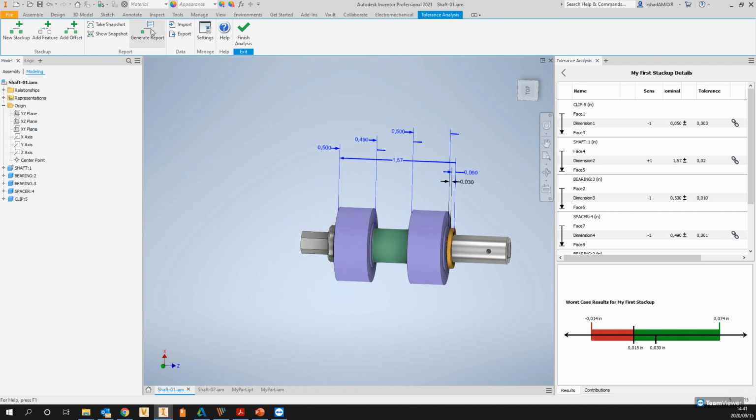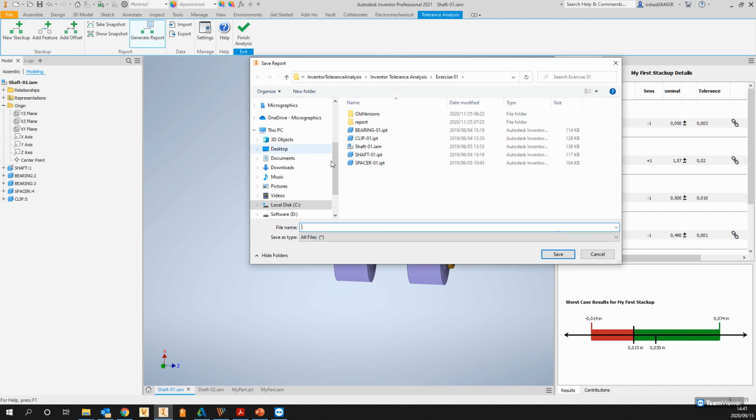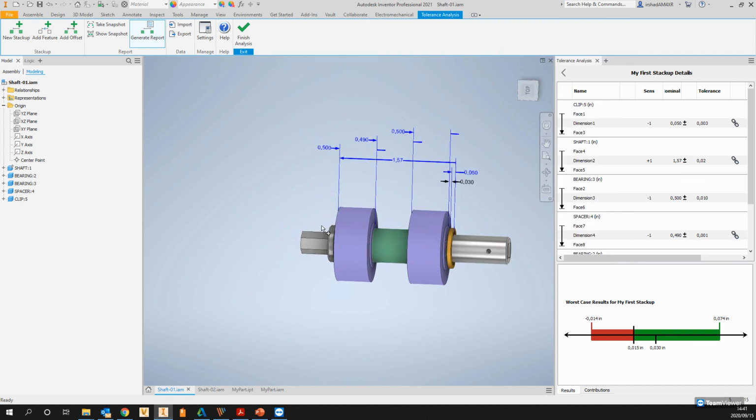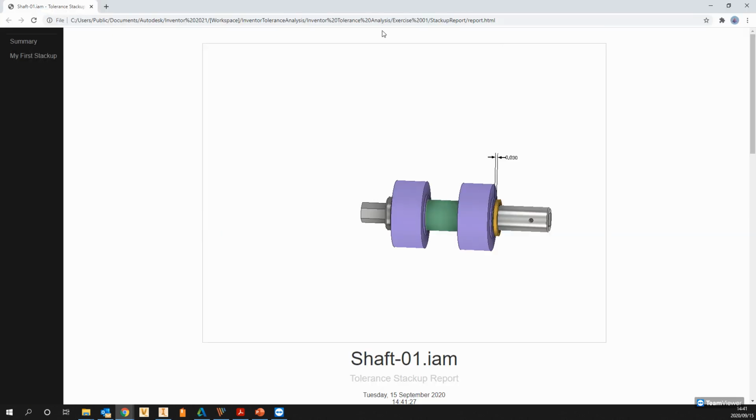All right, generating a report. The last thing we can do, when we're happy with this, is generate a report. And it's as simple as clicking the generate report button and perhaps saving it as a stack up report. I'm going to save that, and you will see that it will generate a report in HTML format. I'm just going to drag it up here, and this is what it generates.